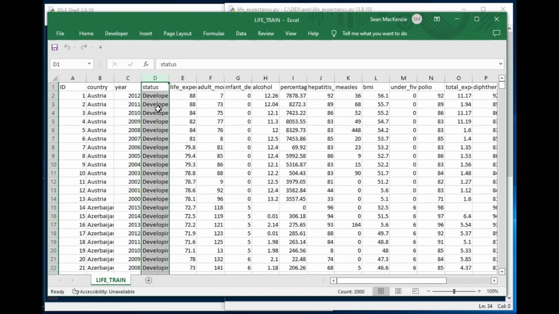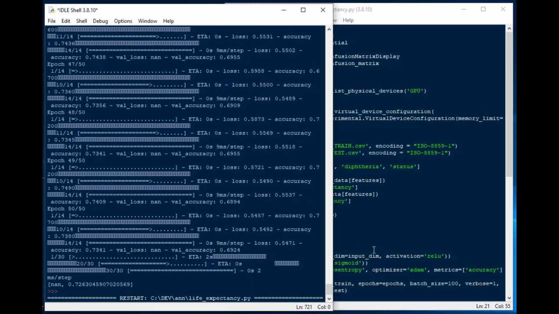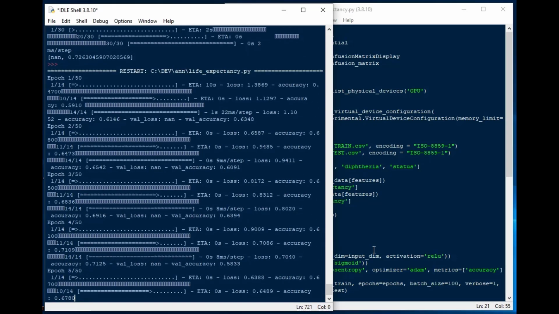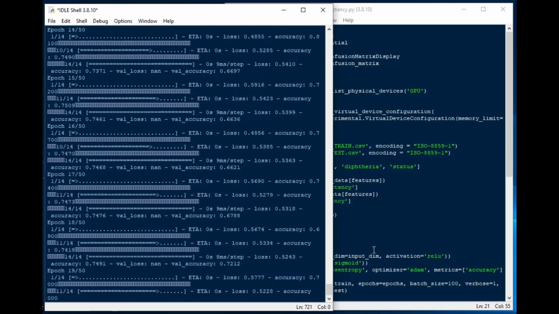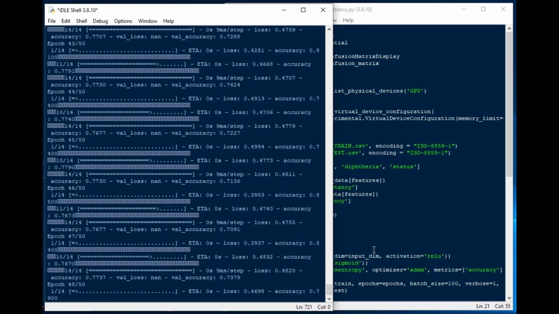and we could add another categorical variable, which probably will help quite a bit. So this is the indicator whether it is a developing country or developed country, and so we'll add that status into our model as well, and just see what we get here. So we're running a very simple model. I think we put 24 neurons in there, and you can see even with that simple model, this will be quite a bit better, I think.